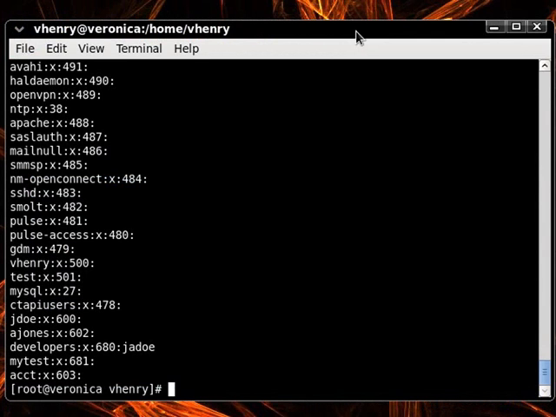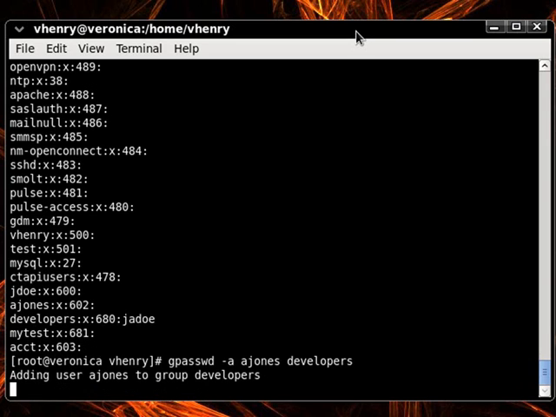First, let's add a user to one of our existing groups. Let's type in gpasswd space -a for add a user, followed by the user's name, and then followed by the group. I'm going to add them to the developers group. And hit enter. And it came back and told us that it's adding the user to the developers group.